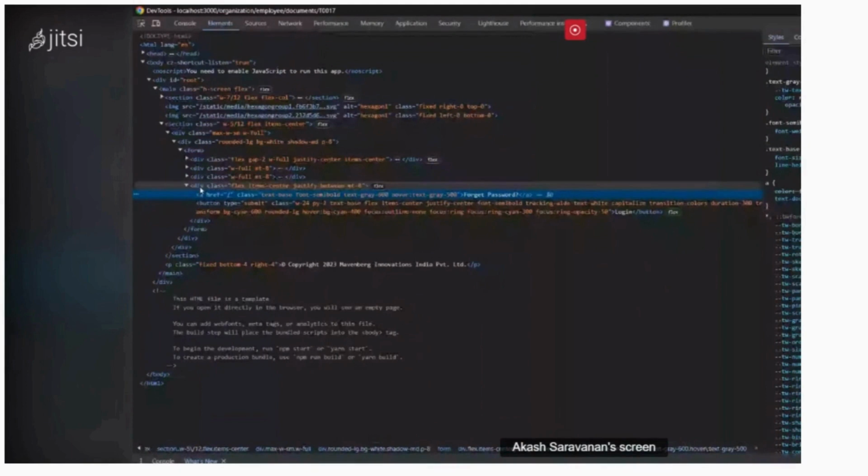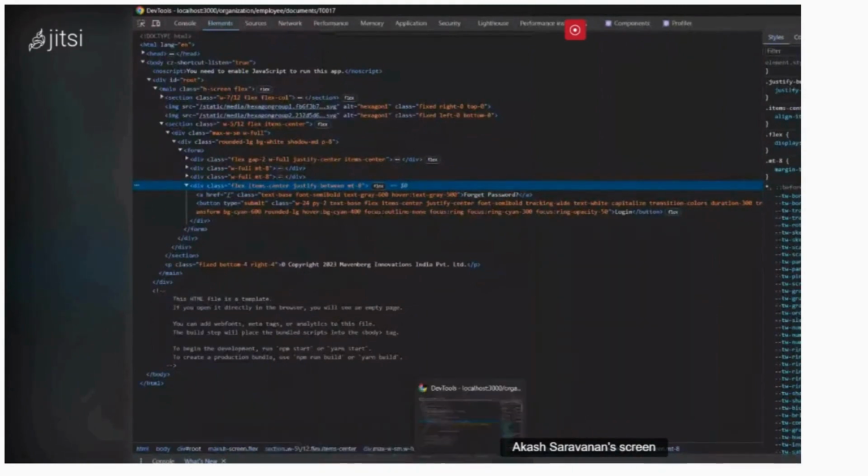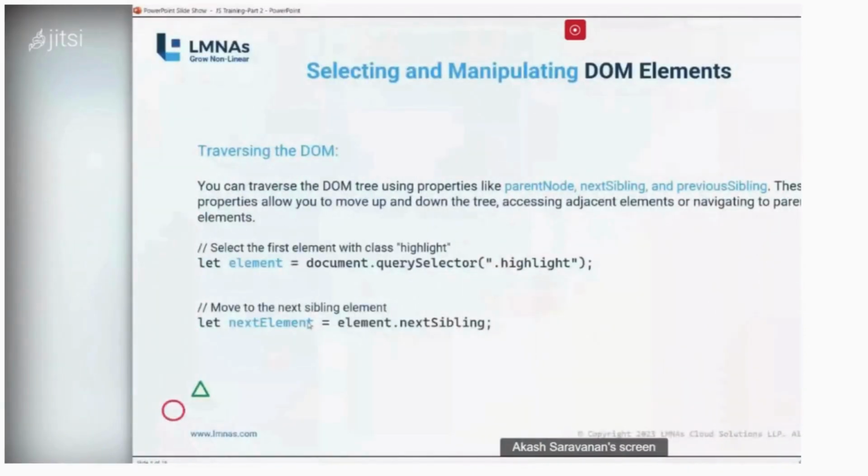So if I select this div and I want only this element to be changed, then first I will select this element, declare another variable, and assign a value with element dot parent node. So it will assign the value of the parent element to this declared variable, right?